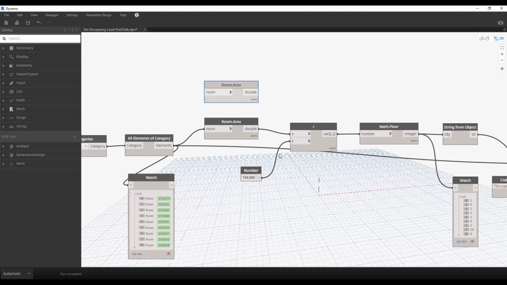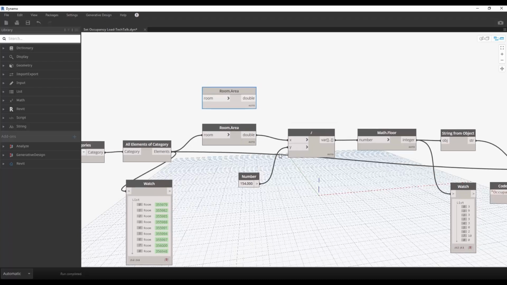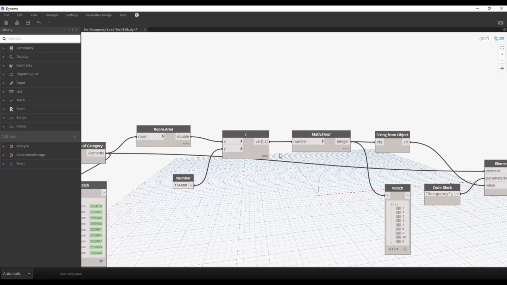Room 0 is 3555979. That's its ID tag essentially. And I'm feeding that as an element into an area, so it's pulling the area out of that information and turning that into a number, which is what this word double means. Let's go ahead and delete that node.